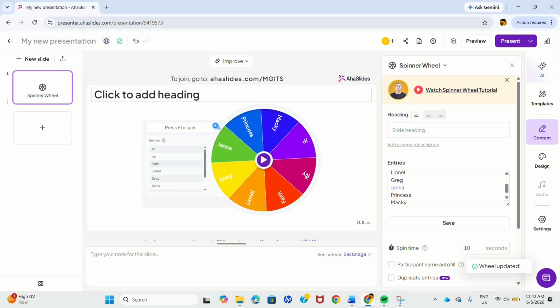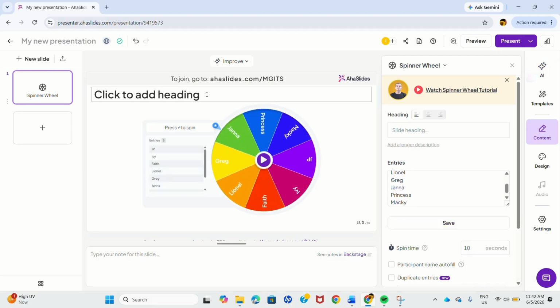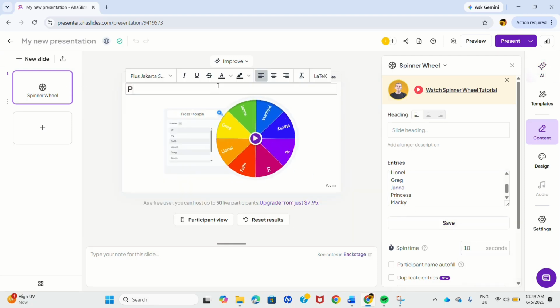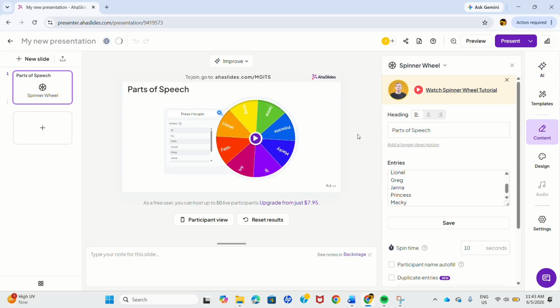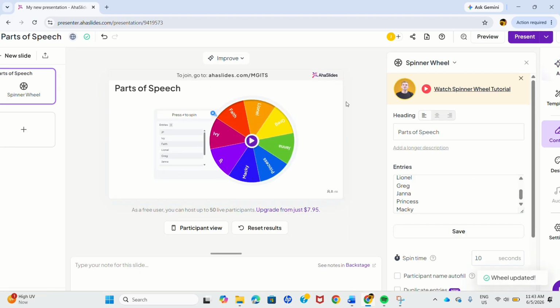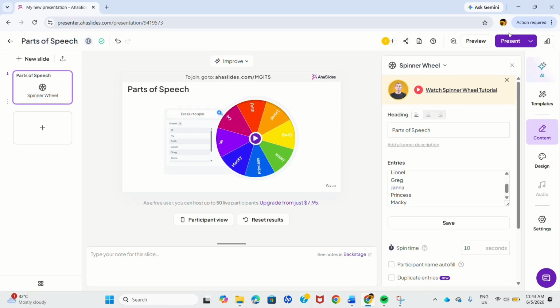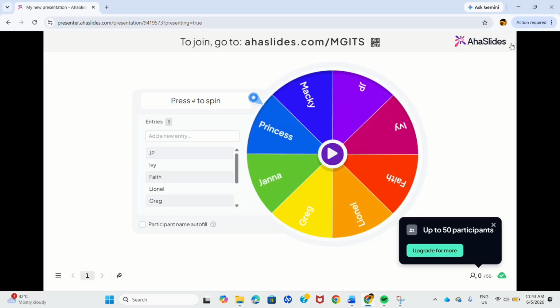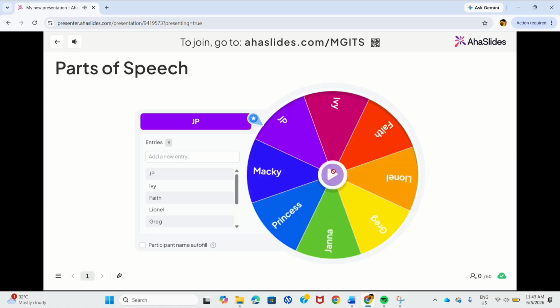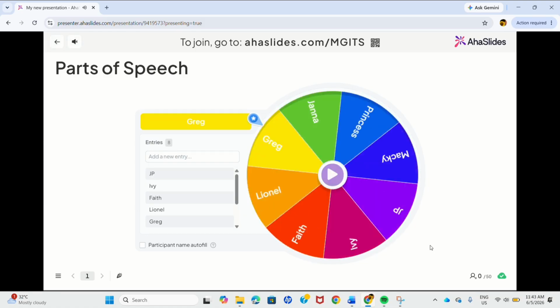After adding entries, you can include a title for your spin the wheel, especially if you plan to reuse it for future activities. To start the activity, click the Present button found on the right side of the screen. Once presented, you can begin using it by clicking the center of the wheel to spin.